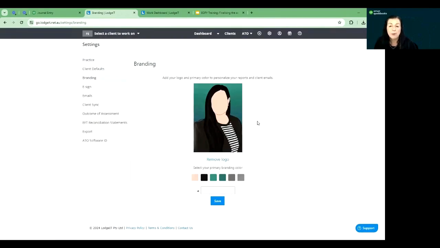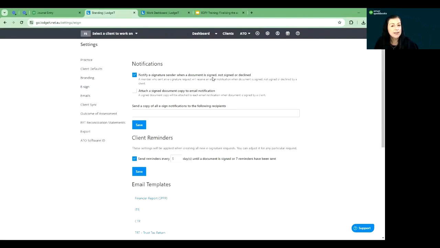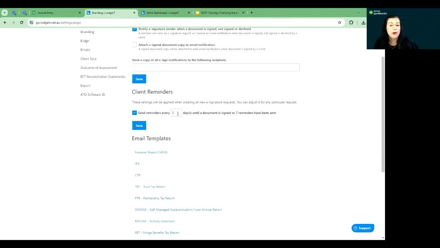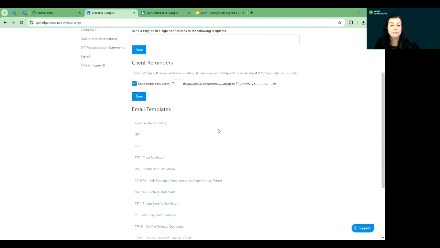And this is where we can add a little bit of branding. You'll see here, I've picked up a picture. We've got some primary colors. You'll notice moving down here, we've got e-signatures. So you can be notified when documents have been signed, not signed, or declined. Client reminders is incredibly powerful because what happens is if our clients haven't signed any of the forms that we've sent to them on the Lodgit platform, they will get reminders, in this case here, every 5 days. But we can change that very easily. I know some advisors like to send reminders every 3 days. I know some prefer to wait till a 7-day period. So that can be saved here.